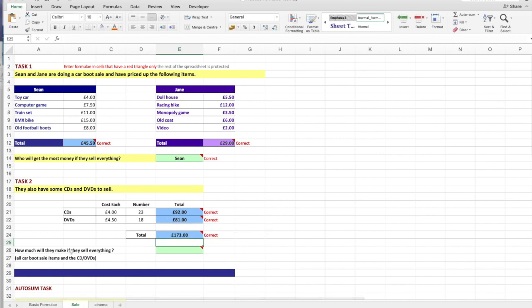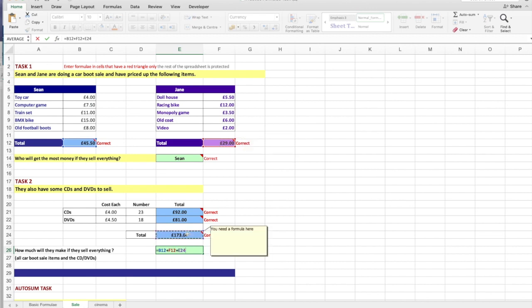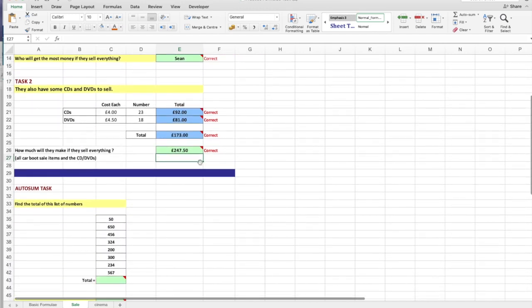Okay, so how much will they make if they sell everything? So that's all of these and these. So this plus this plus this. So we're adding the three totals together to give us our final total, okay?